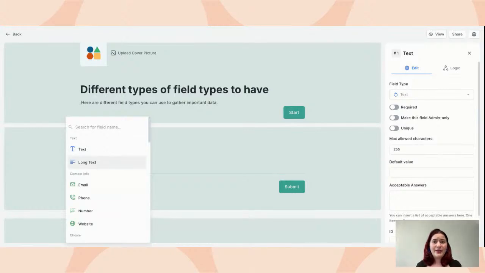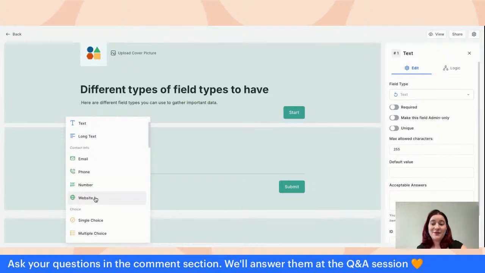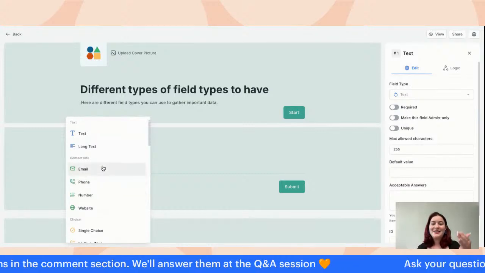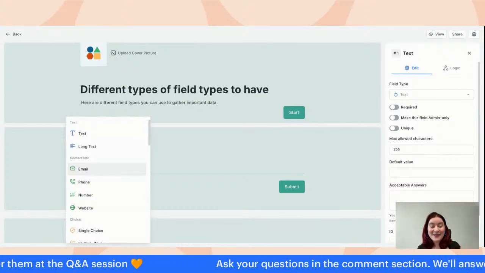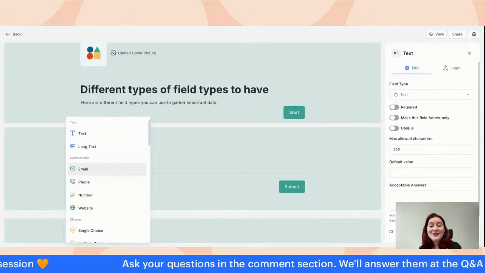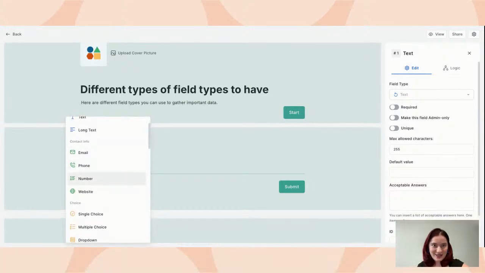These are best for gathering information, like, for example, name. Or long text is for description, for the bigger text that users want to fill out. They are super useful and they're used in pretty much many forms and surveys. Then we have the contact information fields. So you don't have to utilize the text field more times, because we have an email field specifically for emails. We have a website field specifically for websites, number and phone as well. So this just makes the job a lot easier for you.